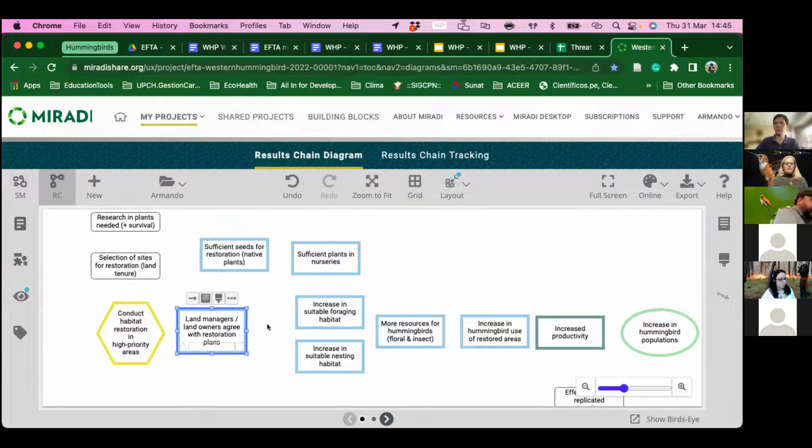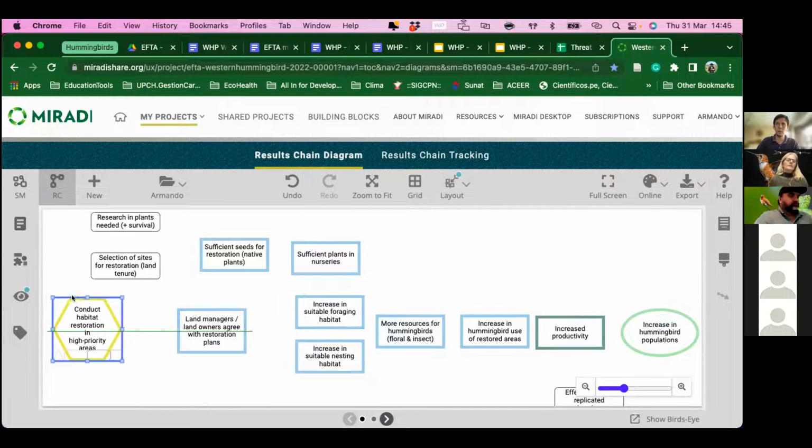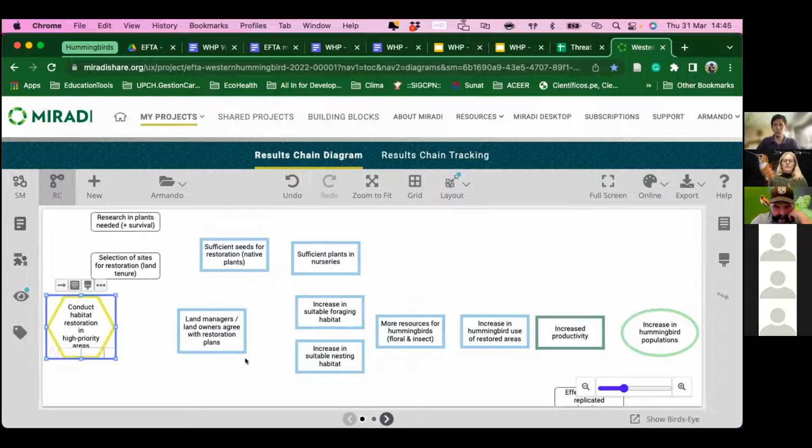So we've got this before. As you see, there's what we call a leap of faith going from here to here, right? So we have two leaps of faith. From starting the strategy to getting the land managers, landowners to agree with the restoration plans to the increase in foraging habitat. Not only a leap of faith, there are results that are missing, also time, right?